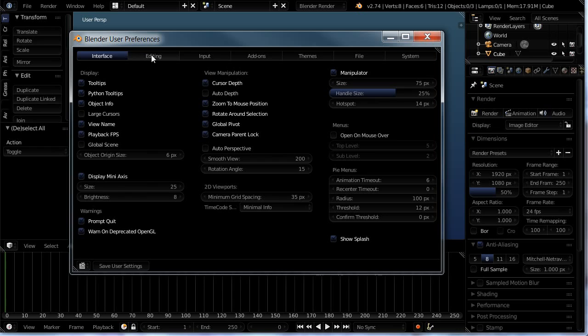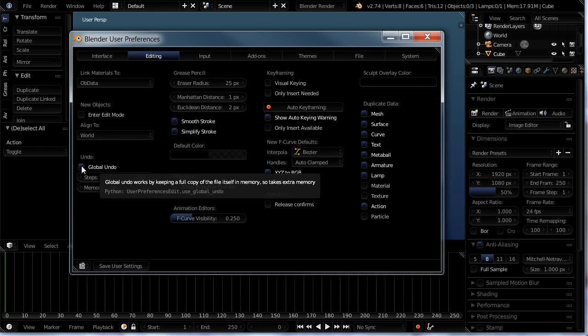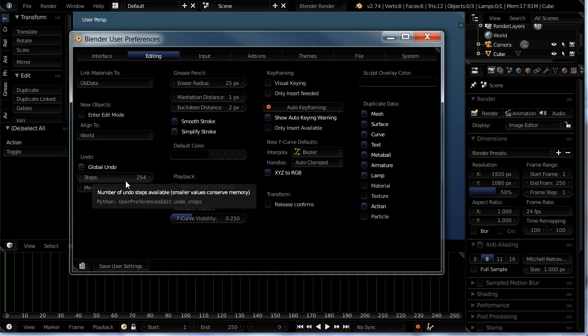The next tab is called the Editing tab. And in the Editing tab we have Undo, Global Undo. That should be turned on by default. Please leave it on. But if you'll notice, my steps are 254, where yours are probably 32. And actually I can take that up to 256. So how do you change this number? Easily. There's 3 ways actually.